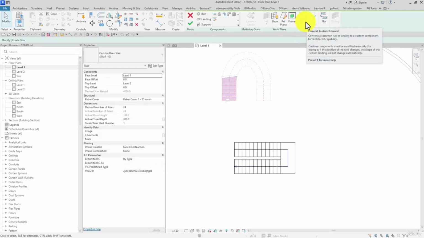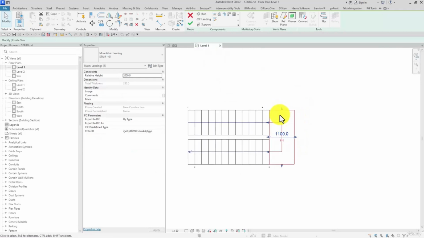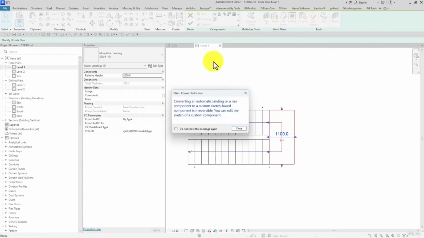As you can see, you can convert a common run or landing to a custom component for sketch edit. But if you convert them, there is no return and no reset. You can't convert the components again. For instance, if you want to customize the landing, I can click on it and then click on convert. As you can see, converting an automatic landing or a run component to a custom sketch base is irreversible, and you can edit the sketch of a custom component.